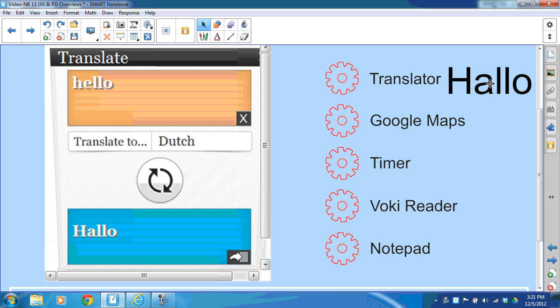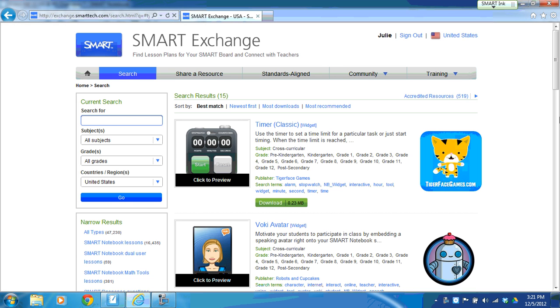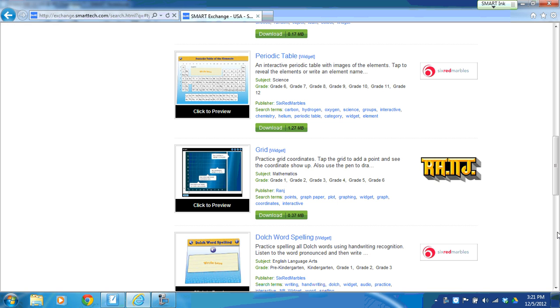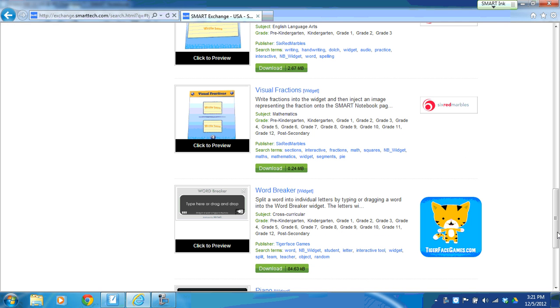So these widgets are going to add another level of interactivity and engagement to your lessons, and I've opened up Smart Exchange here on my computer so that you can see some of the other widgets that you'll be able to download on the Smart Exchange. You've got a timer, a Voki avatar, random object selector, which is pretty cool, periodic table for our science teachers, and many more.